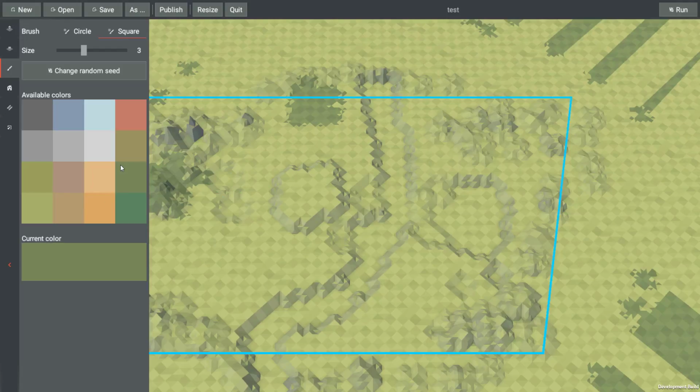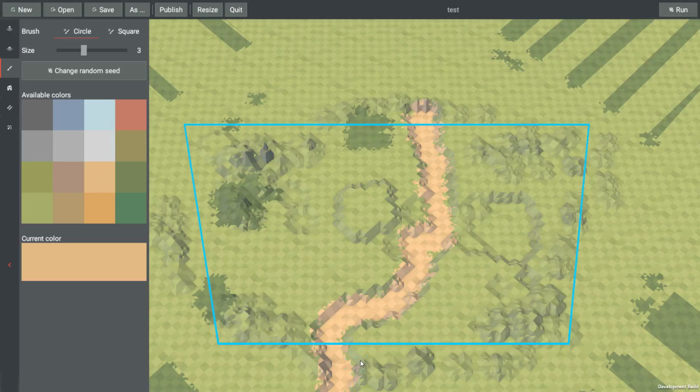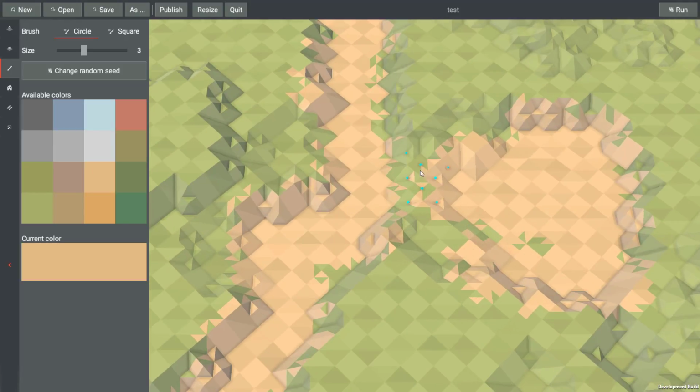Let's add some colors. For example, we can choose the sand color to create the bottom of our canyon. Probably it will be a river, so some sand will be good here and here. Probably here would be some lake, and we'll create some sand as well, like this. Good.